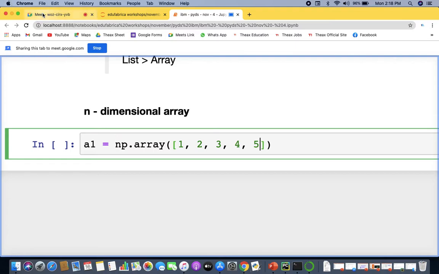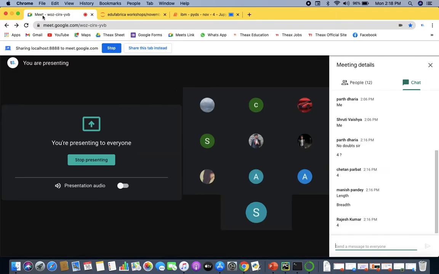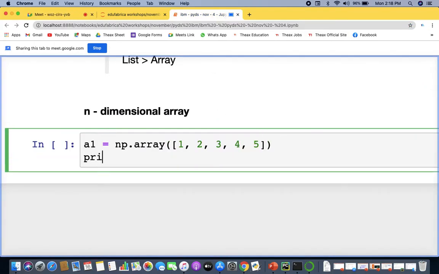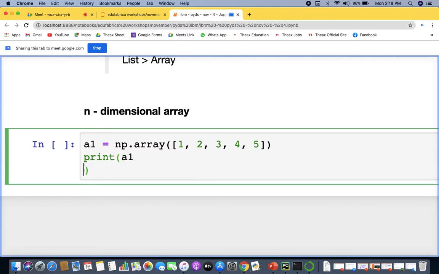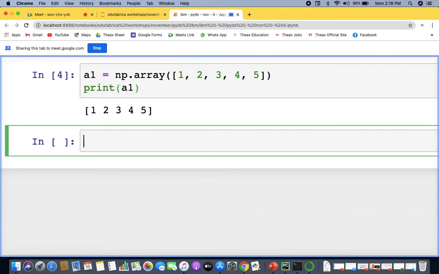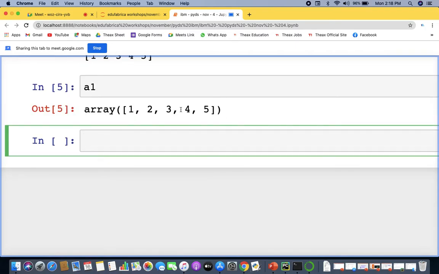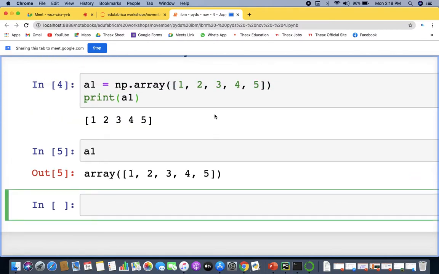First of all, what is the data type here? Integer. Clear. Here we'll be learning all the data types in NumPy later, right? Let's go ahead. Now, first look at A1. How does it look? A1 looks something like this, 1, 2, 3, 4, 5. If we normally print A1, we see array of 1, 2, 3, 4, 5. That's it. Clear to everyone, right?